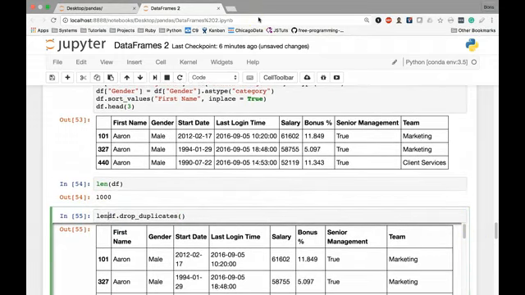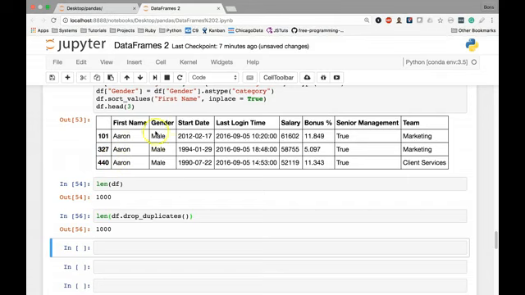Why is this? Well, the reason is because it doesn't matter if a duplicate value occurs in a single column. For example, we know for a fact that we have the same first names in the first name column. We know we have duplicates in gender. We know we have duplicates in senior management. We know we have duplicates in marketing, right?